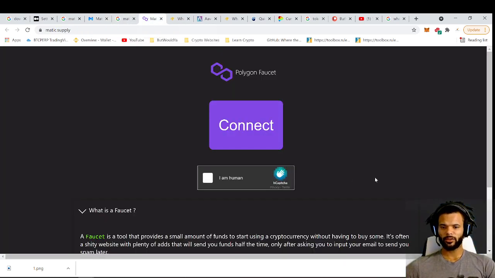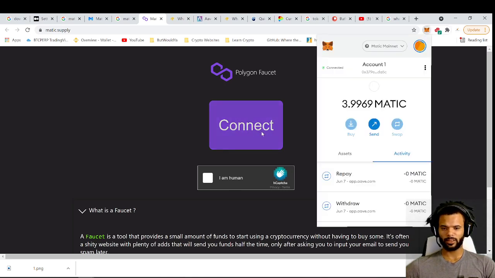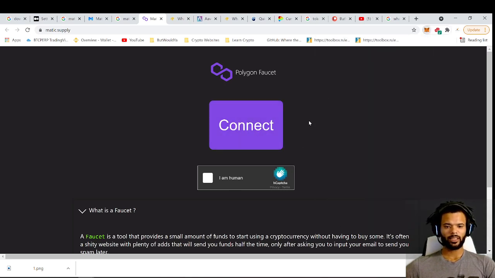Then we got to this next step, which is the Polygon Faucet, where we connected our MetaMask to the Polygon Faucet, and we did that to receive a very, very small amount of Matic to do our first transfer.